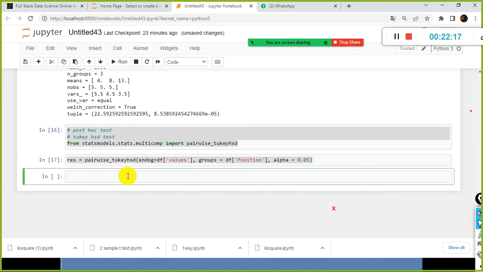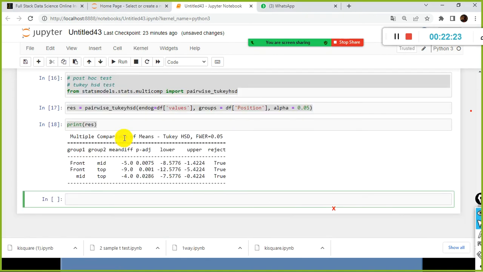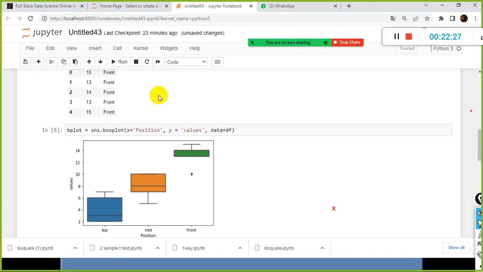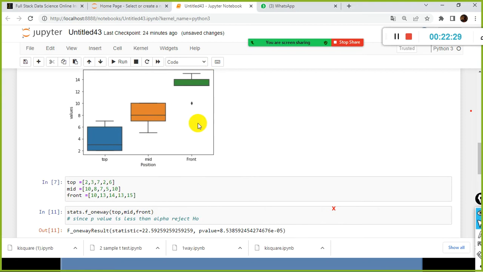Print, if I do it, it is not going to show anything. I'm going to use the print function. I'm going to print the result. Look here. So it compares the front and middle. Look here, this is the one. This is your front and middle one.